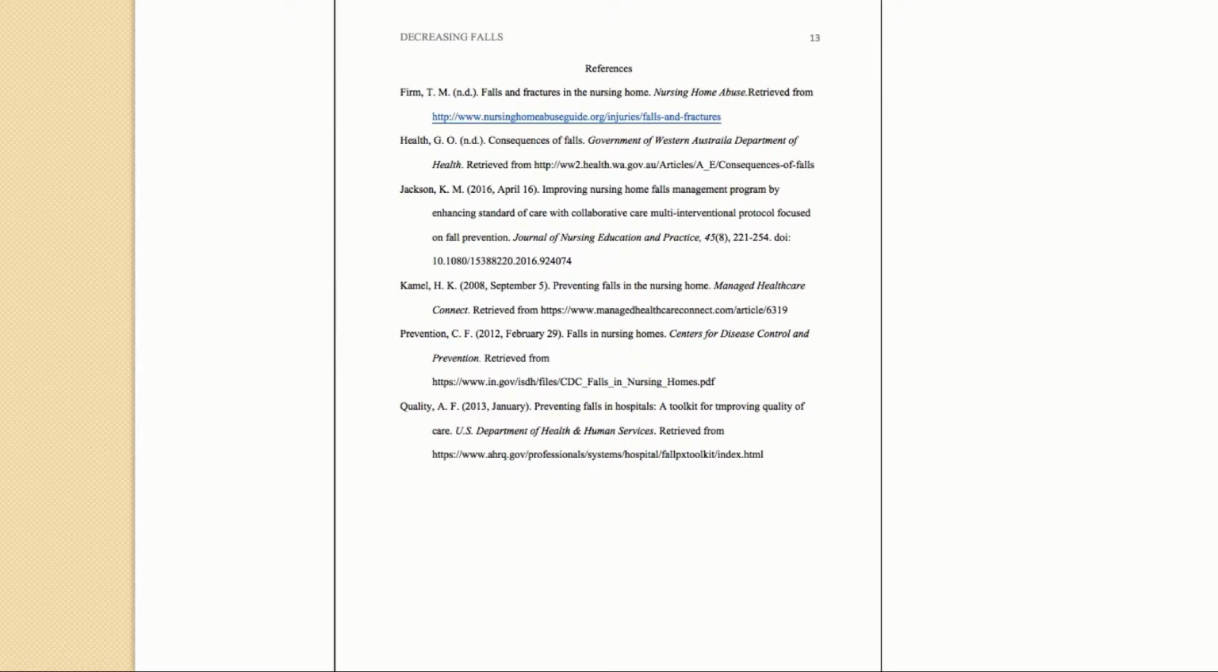In the case of a URL, you do it like this. You simply say retrieved from, and then you list your URL exactly as it's listed. If it's from the database, they will give you a URL from the database.